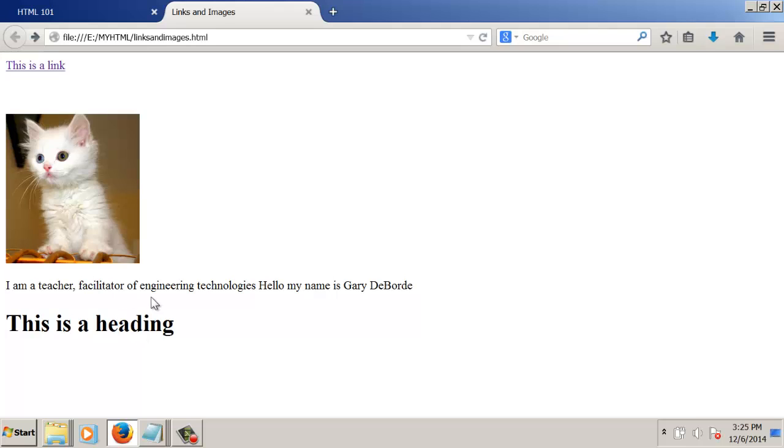So that's a really cool way of adding alternate text titles to your objects on the web page, and it becomes very helpful depending on who you're designing for.